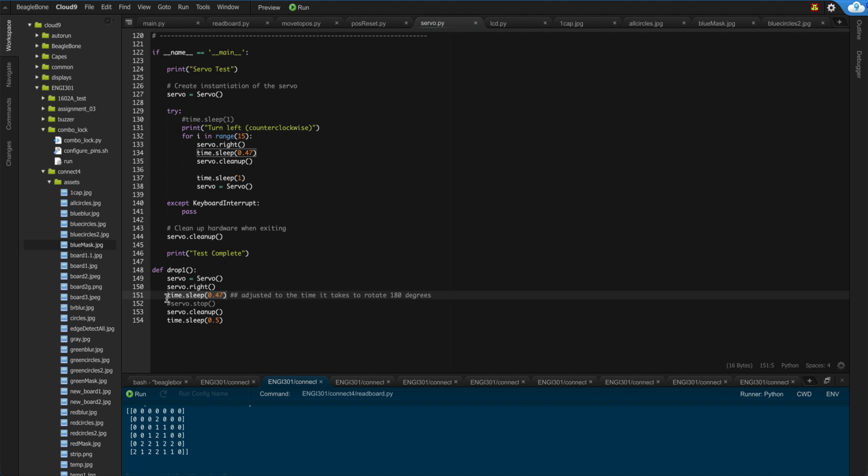Sometimes it doesn't rotate a full 180 degrees to drop one piece, so it'll end up not dropping a piece or dropping two pieces, which is a little bit problematic. So I'm trying to find a solution to this currently. 0.47 seconds is basically the amount of time it takes to rotate 180 degrees.